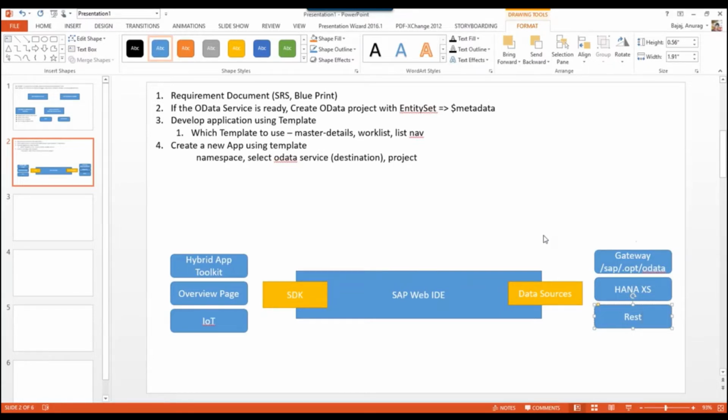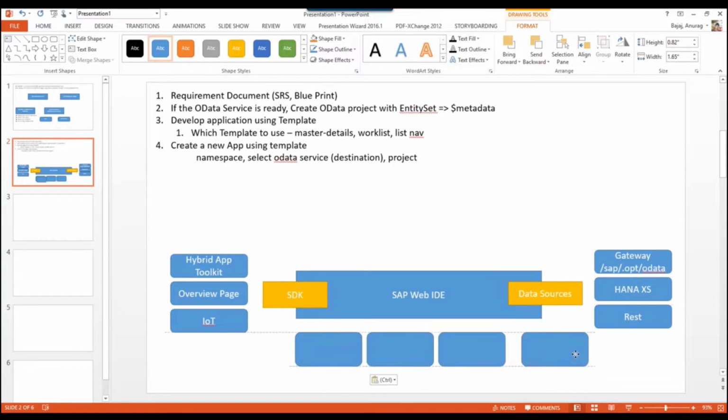Moving next, what are all the deployment options? After you develop your app, you can deploy it at different layers, in different places. You can connect and deploy your app at multiple places. One is directly in the web stack of your front-end gateway server. You can deploy in HANA Cloud Platform. You can also deploy in SMP, SAP Mobile Platform.